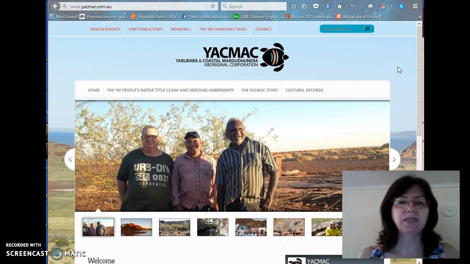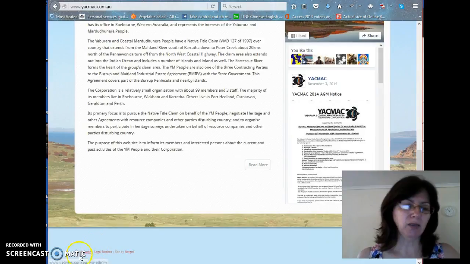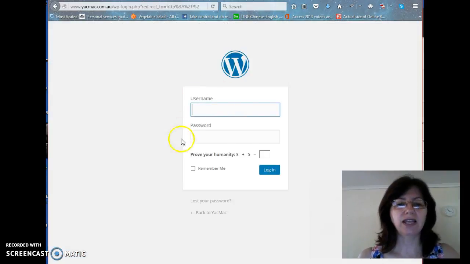So when you come to the website, clicking on the link at the bottom of every page, there's a link that says Admin Login down in the bottom left hand corner. I'm going to click on that. The login screen comes up. So you enter your username and password.